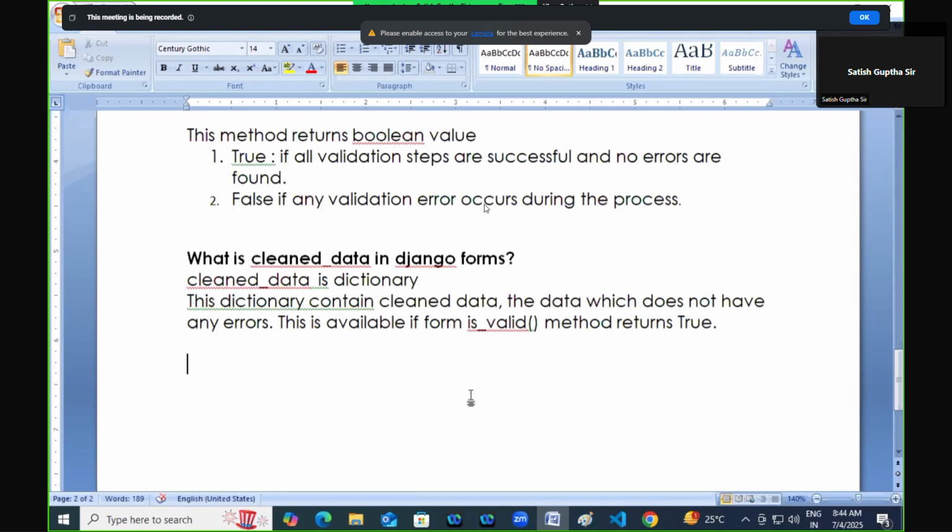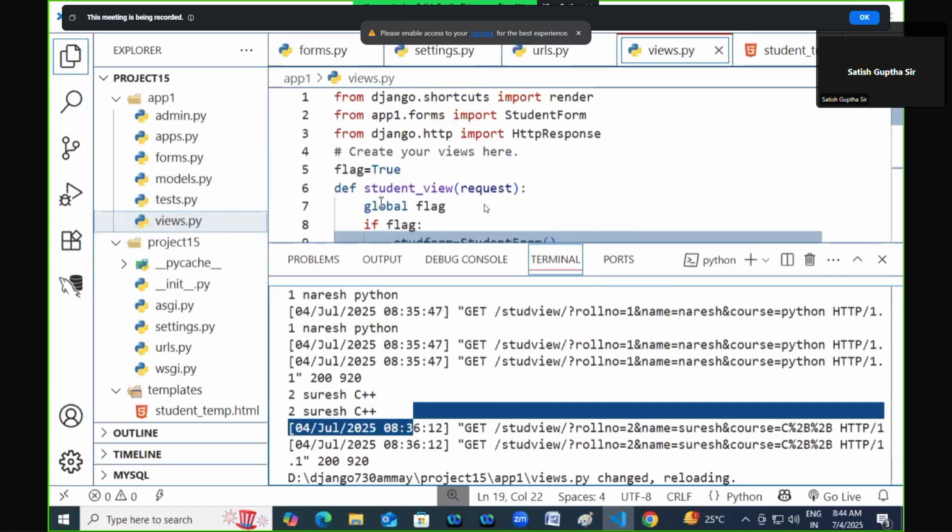No. What is it? False. Is it getting or not? So the first time you come, what is the value? True. But the next time you come, what is the value? False. So the first time you are sending a request to this view, the first time you are sending a request to the view, what is the value of flag?